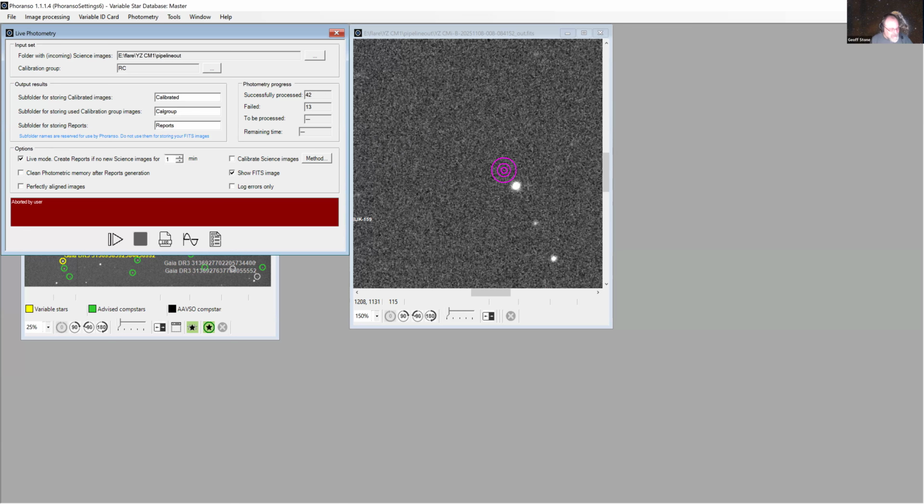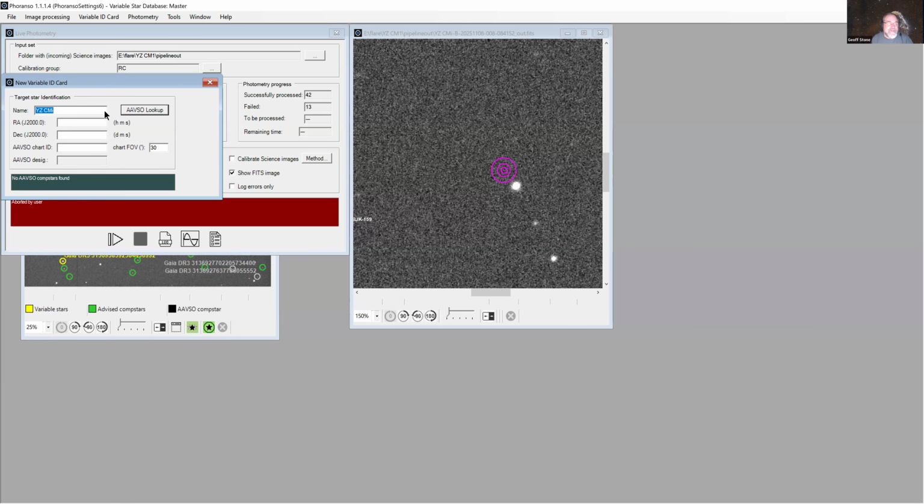If you go look in the Forensic manual, there actually is a procedure described for exactly this case. When you make the card, you put the name in, and then you type in the coordinates where the star really is. So what you do is you plate solve this image to find out the real RA and Dec, plug that in as J2000, and enter that in here, and then it's the same procedure after that.